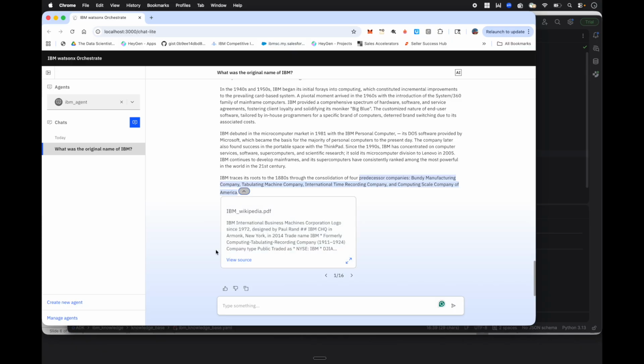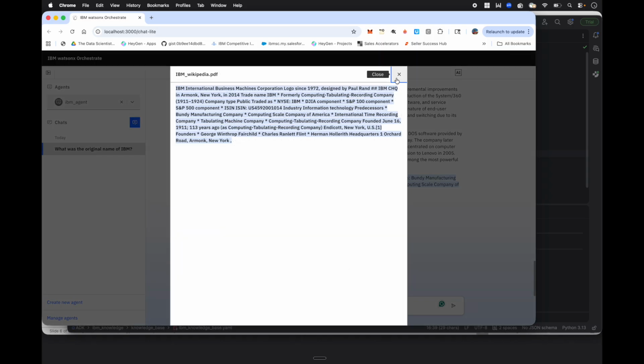Again, please note that it can take 10 to 15 minutes for citations to become available after uploading the document. So have some patience and let it do what it has to do with the documents to give you a better answer. I can always go up and increase this size, look at view source, and see where it got its information from.